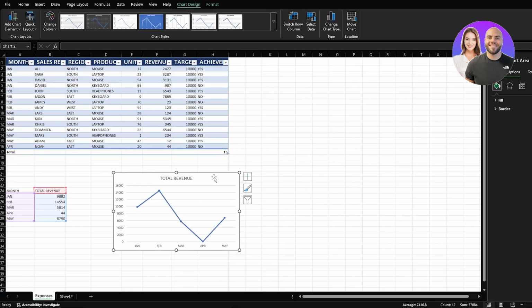Now, the line chart immediately shows the trend. You can see whether revenue is generally going up, going down, or fluctuating over the months.